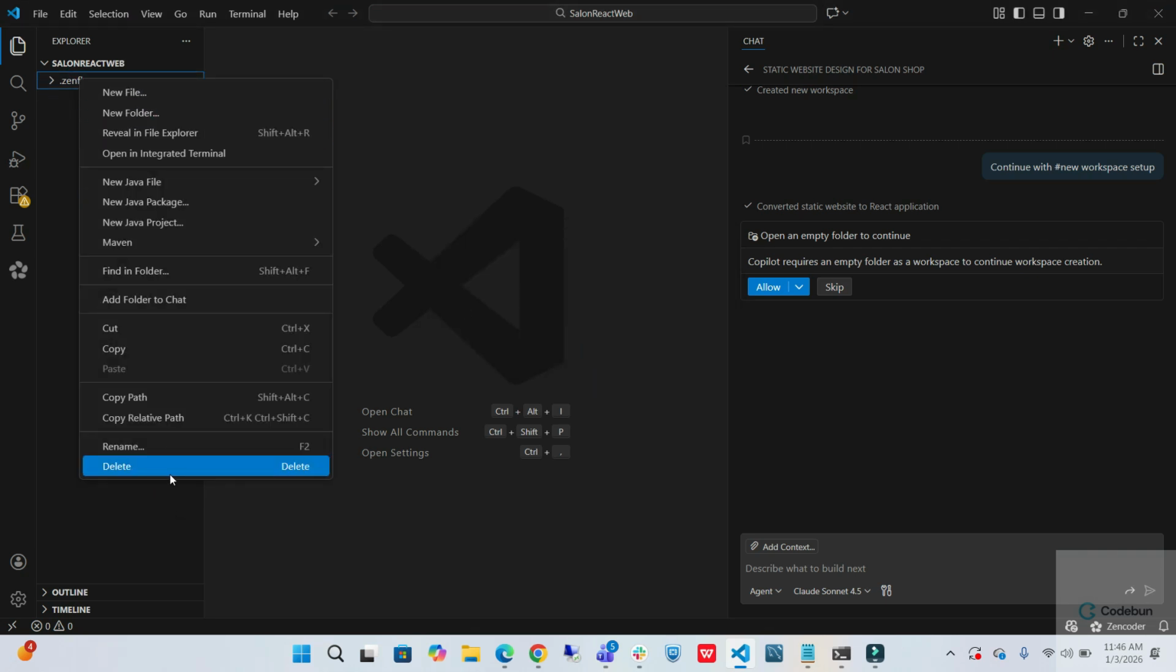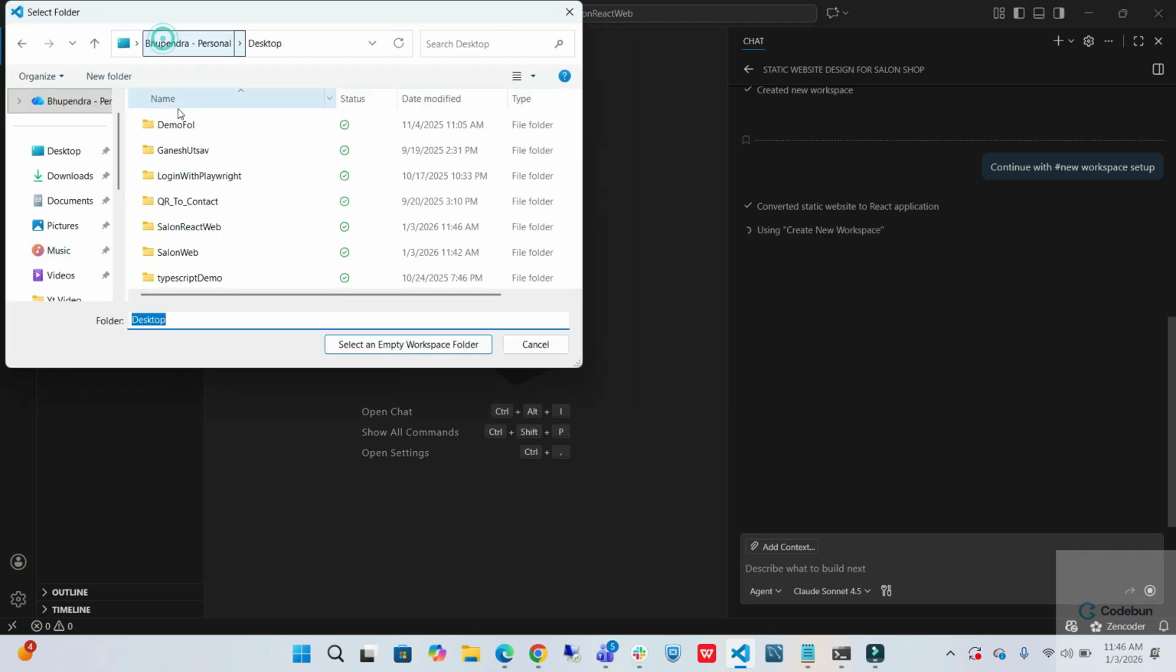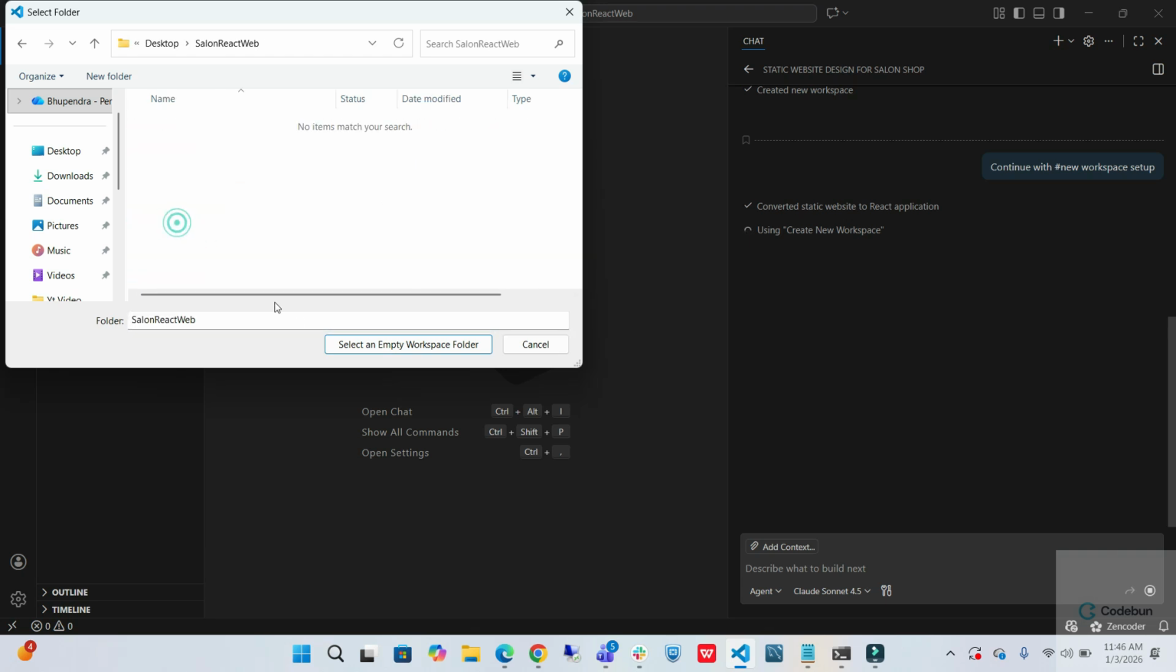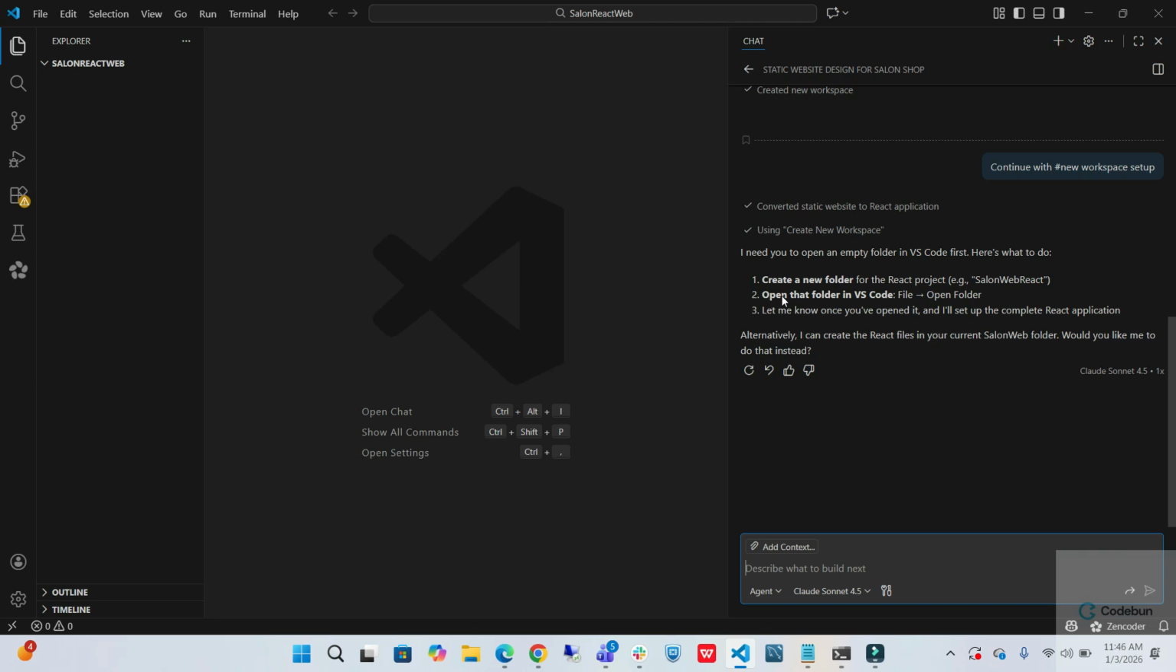I just deleted this, and I have one extension, that's why these files are automatically created. I have to remove that, and I'm again going to select this folder. This time the folder is empty, and let's see, it should proceed. So it says I need to open an empty folder first. Here what you do, create a new folder, React project, for example Salon web React. Open the folder in VS Code.